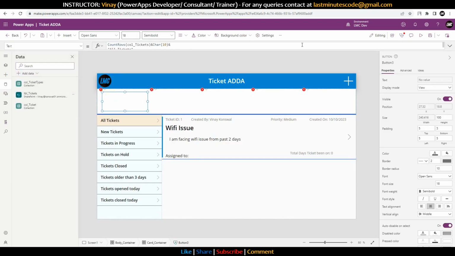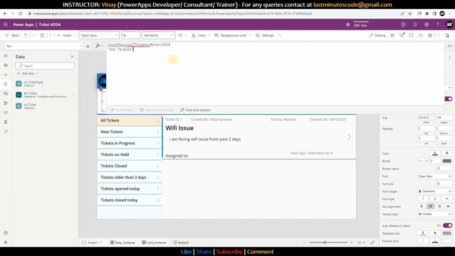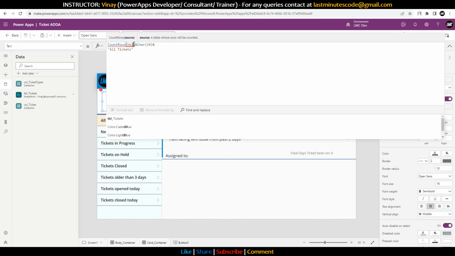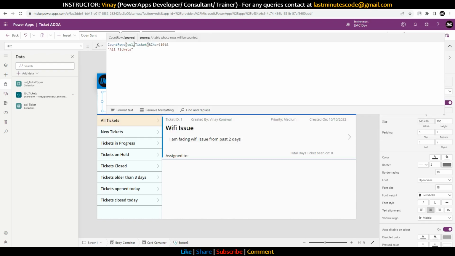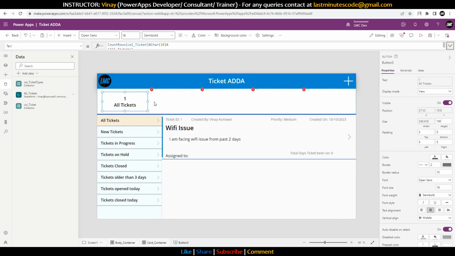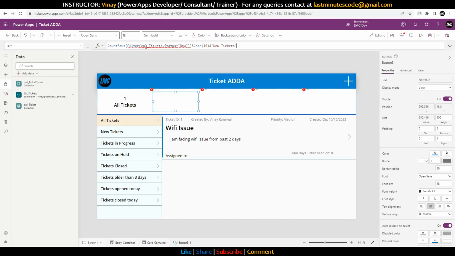Here also I'm getting an error. So we can completely fix this, right? Instead of using this, you can use called ticket. Here also use called ticket, and status should be dot value.